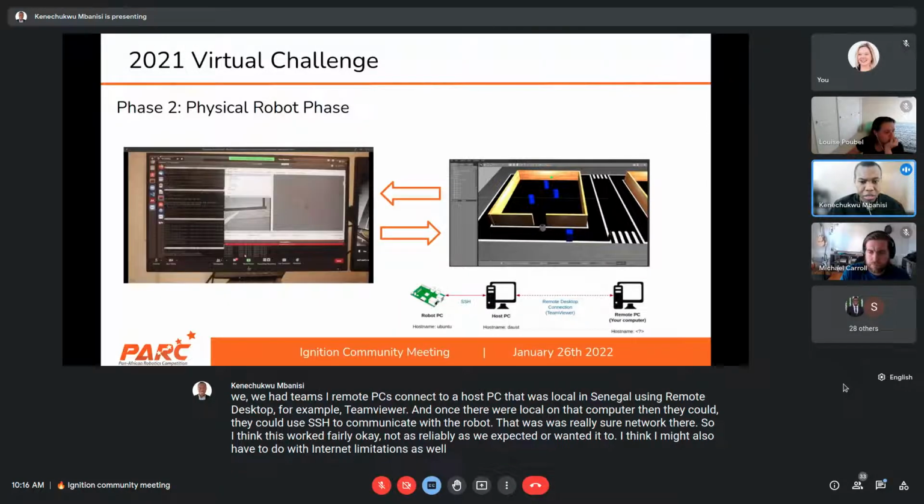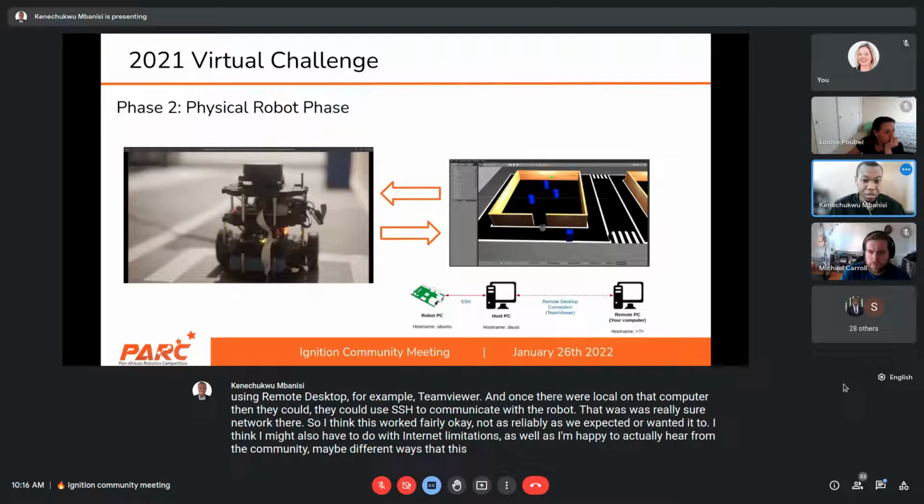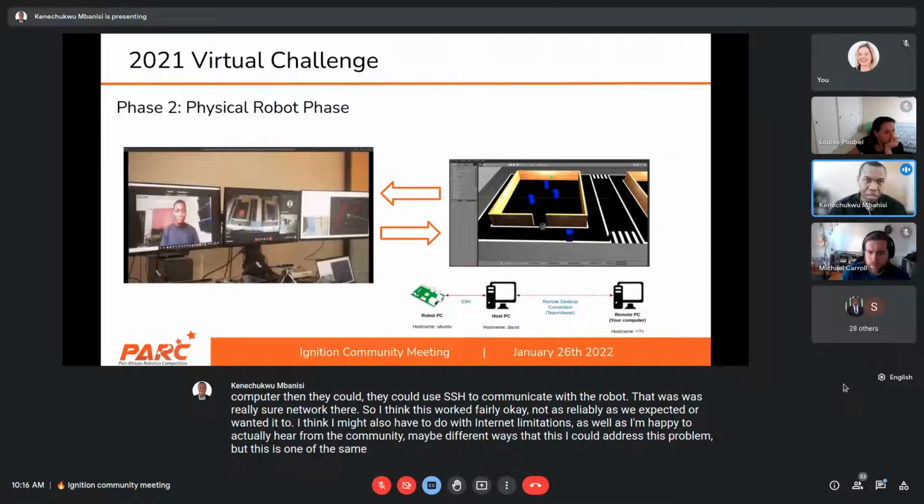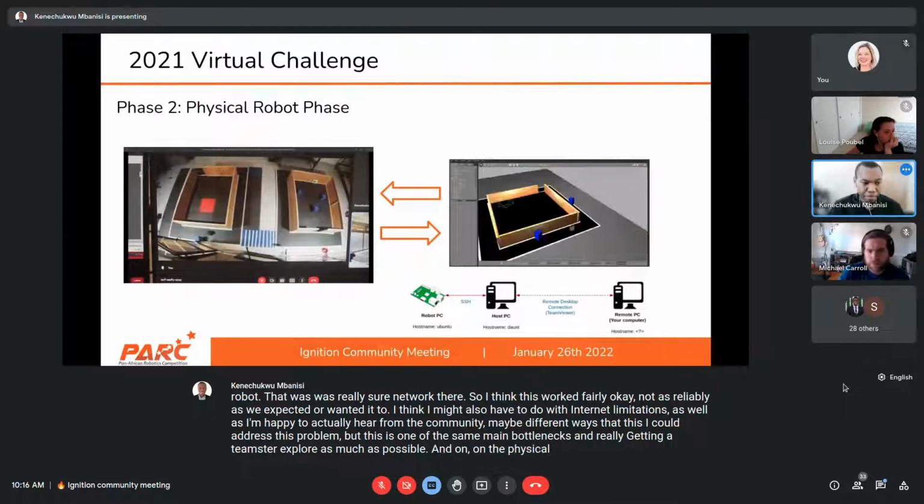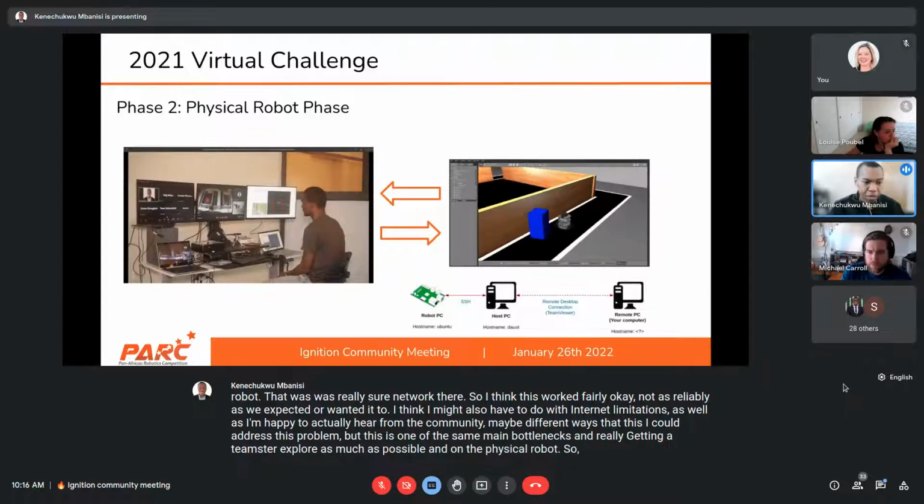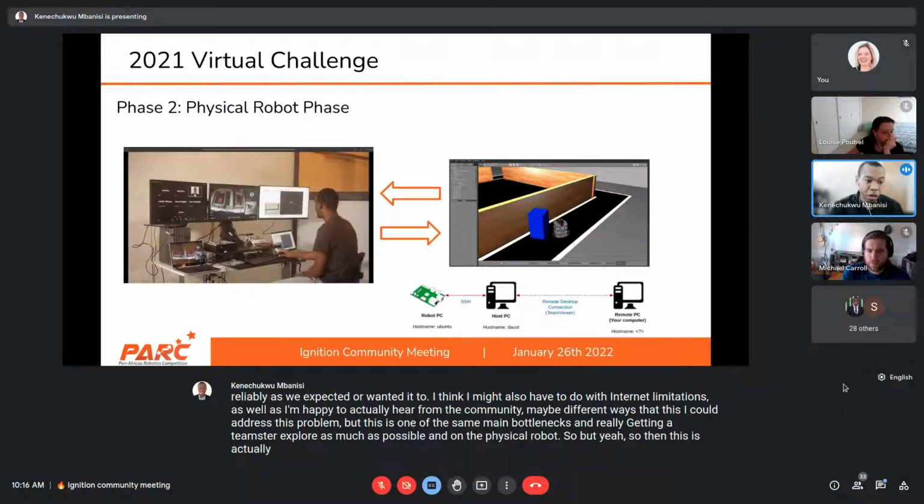So I'm happy to actually hear from the community maybe different ways that we could address this problem, because this was one of the main bottlenecks in really getting the teams to explore as much as possible on the physical robot. So, but yeah, so then this is actually footage on the final day.